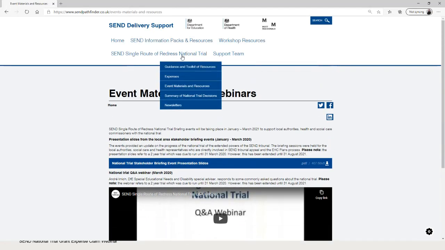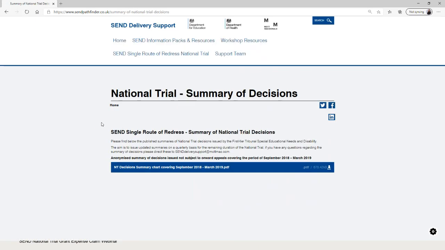We then go back to this section again and click on Summary of National Trial Decisions. On this page, you can find published summaries of national trial decisions that have been issued by the first tier tribunal. And this one that we have on the website at the moment covers the period of September 2018 to March 2019. It's also worth noting that to download any of these documents, you simply click on the blue banner and that'll download the document straight to your browser.